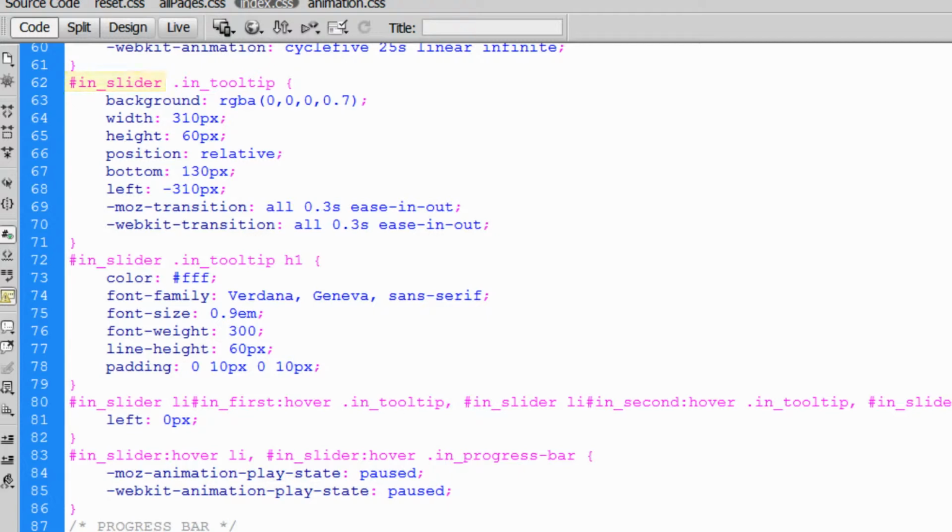Back to the other CSS is a title of a picture which only works on a hover. On the hover, it takes 3 seconds to slide in with an ease in and out effect. Then with the same hover, the time progress bar is paused.